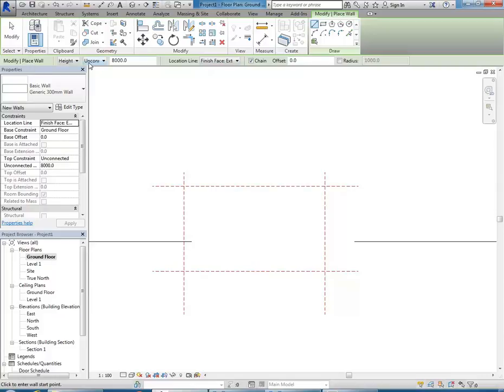And I'll leave the height. On the options bar at the top, you've got that green bar. If you don't see that, you can always do it in properties as well. The first property there, in the properties panel, is location line, and that'll do the same thing.